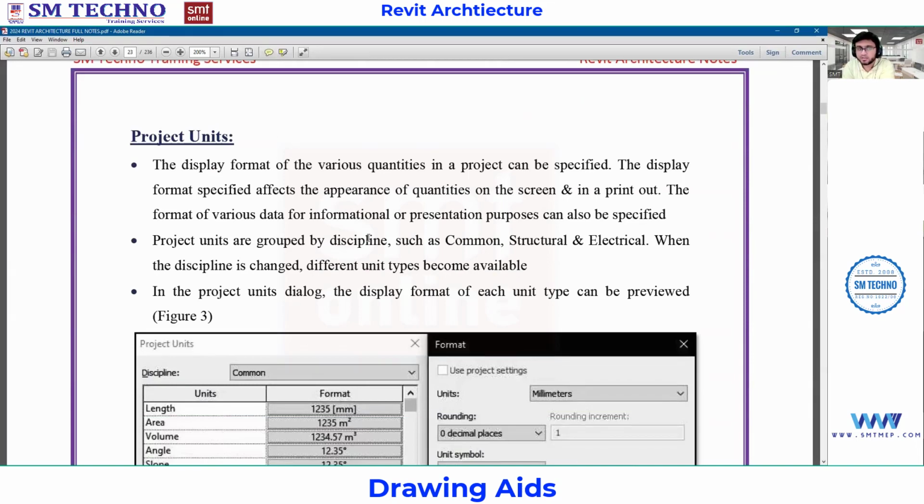Now we will define the project units, like in which quantity you want to work. As I told, basically, we have two different types of quantity. One is the imperial system and one is the metric system. Imperial system means if you want to work in feet or inches. Metric system means if you want to work with meters, centimeters, or millimeters.